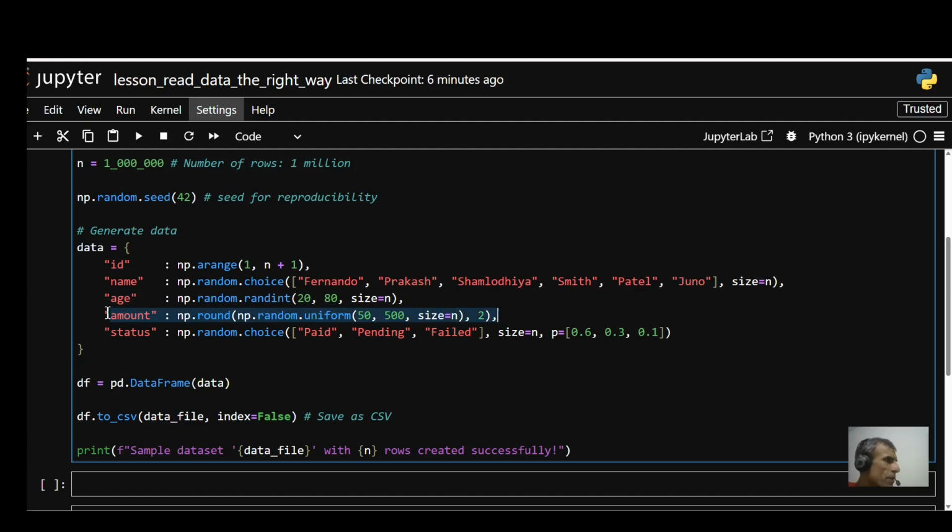This is saying generate me a column. Generate me data for the column amount, and the value should be between 50 and 500. And how many I want, size equal to n, which is right here 1 million. This right here is saying generate me names, and the names should be only from this list right here, and I want approximately 1 million rows of names from here.